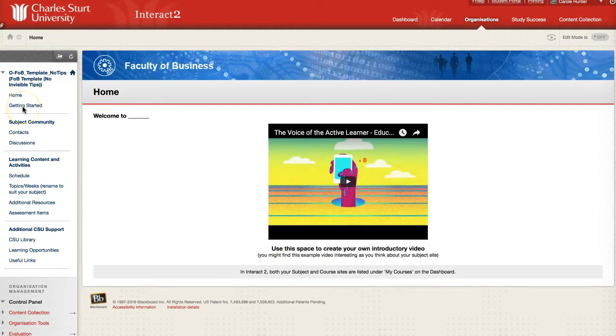So we've got the home, getting started at the top. We've got a section for subject community, a section for learning content and activities, and a section for additional CSU support. Each of those sections is broken up by dividers, and that makes it really easy for students to come in and find what they need.